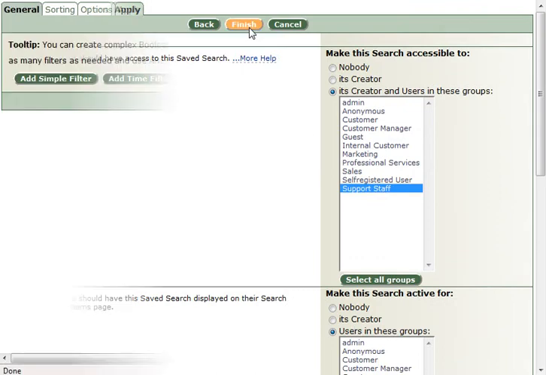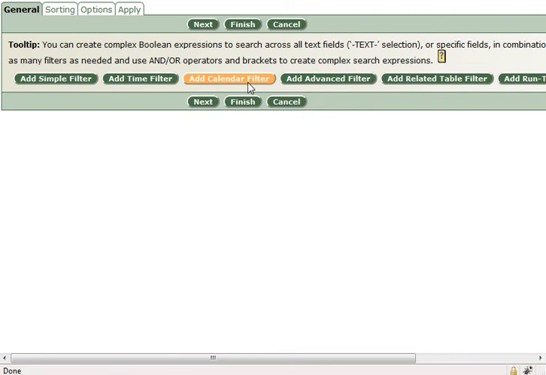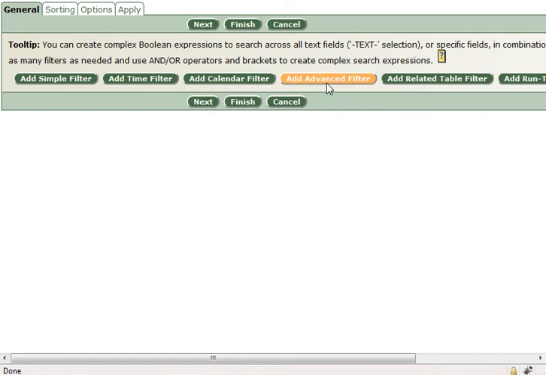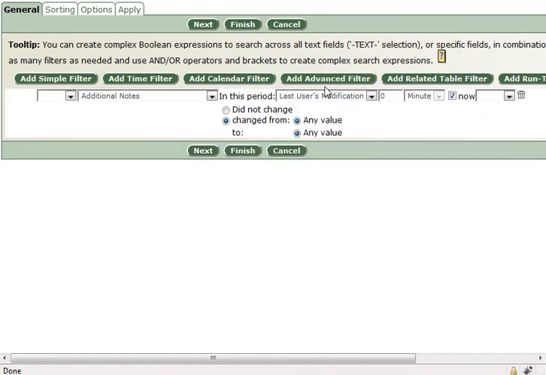Let's look at the other filter types. The calendar filter is often used for reporting. It measures time by calendar periods, such as last calendar month, last calendar week, or day, and so on. The advanced filter is the one that measures change or lack of it. This is the basis for much of the automation.